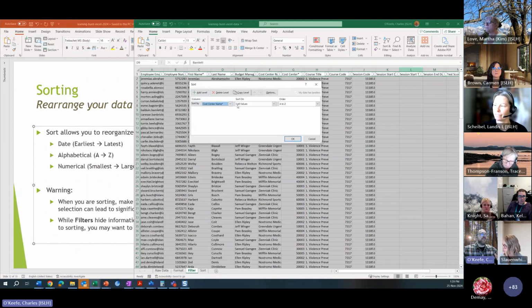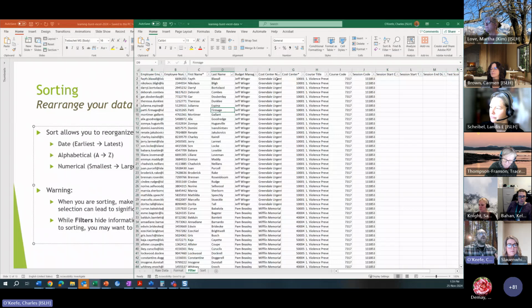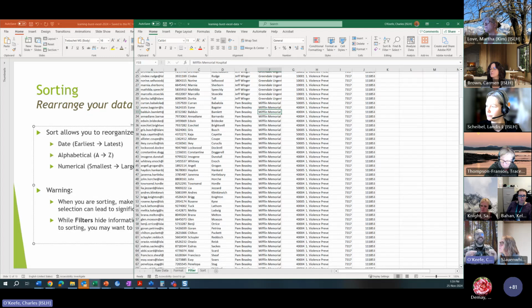So basically, first you're going to sort by cost center name, then I'm going to sort by last name, and then I'm going to sort by test score or something like that. You can choose smallest to largest, or largest to smallest. So something like this, you can go through, and then when you click OK, now it rearranges so it's all the cost center, and then it goes alphabetically. But the most notable thing is that it did move my information.